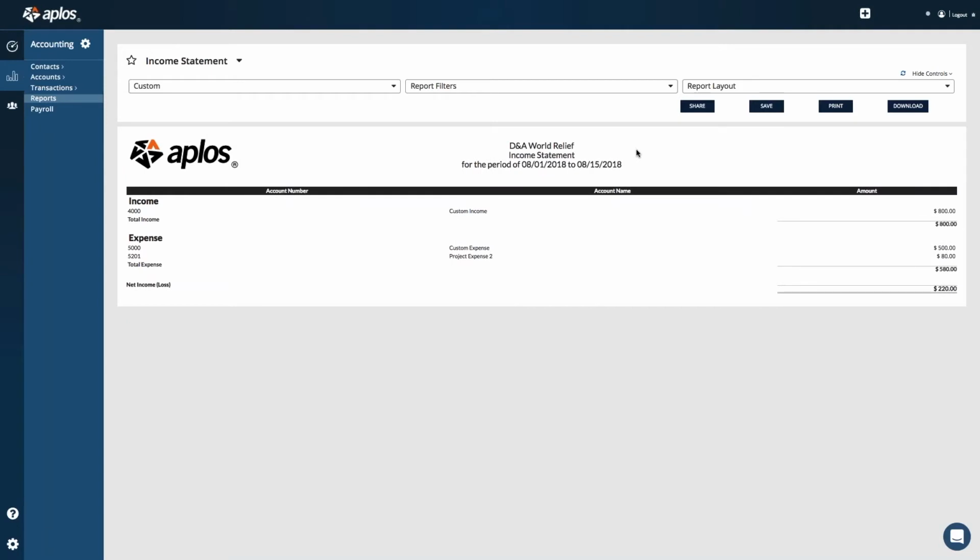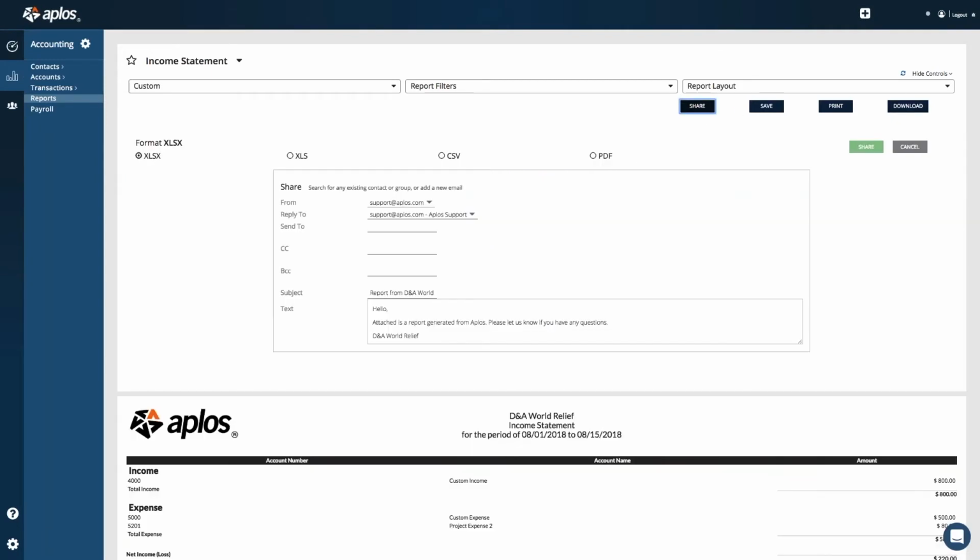Also available in all your reports are these blue buttons that go across the top of the page. The first one here, for share, allows you to email a report directly from the system to some designated individuals. At the very top, you'll select which format you want the report to be in, either some type of Excel file or a PDF file.